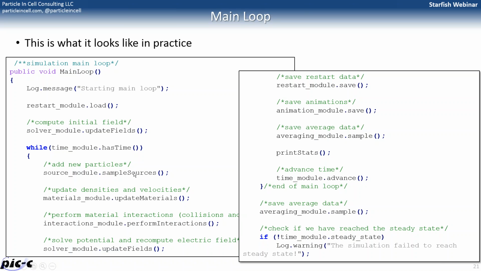Okay. So here I go to the source module and I call a function called sample sources. There are multiple different types of sources, and this will use those to inject material. Then there is the materials module, on which I call update materials. Then here's perform interactions for the interactions module, solver module update fields, and then here's just the restarting stuff, animations and averaging. Here we just print something to the screen. And finally, I advance my time to the new time step.